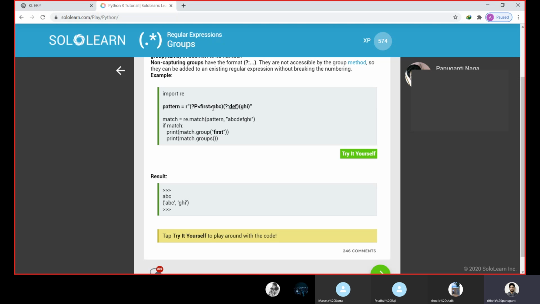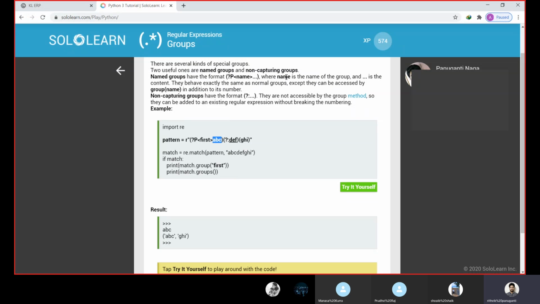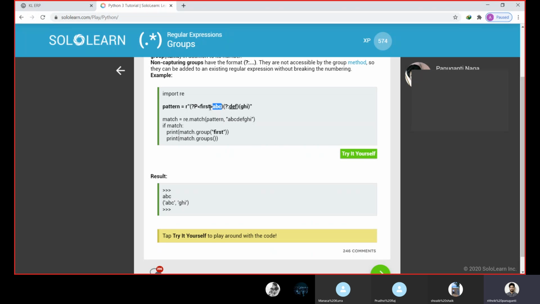Match starts with ABC first. Yes, it does match. So it will go down and execute the statement print match.group of first. So first will be the first ABC group. This is the name of the group, and what is present in the group? Here we have seen name is the name of the group, and the dots are the content. So first is the group and the content is ABC. So ABC will be printed.